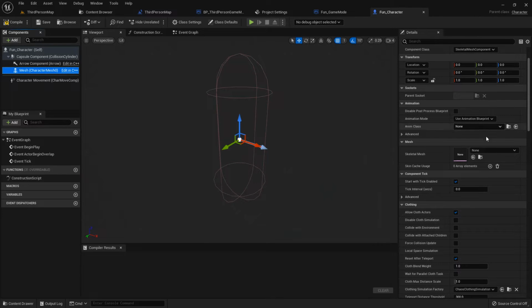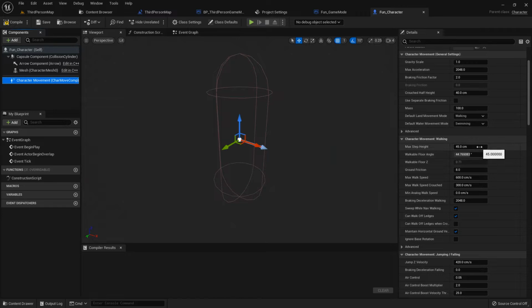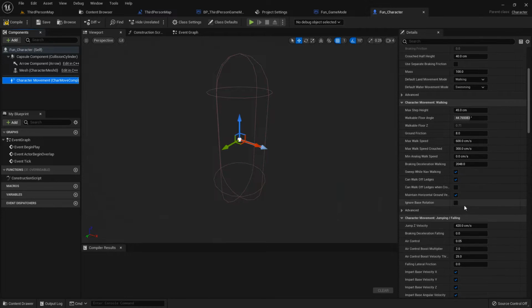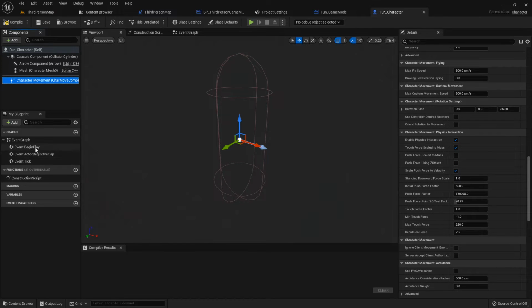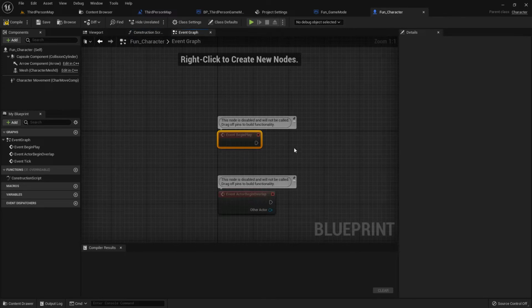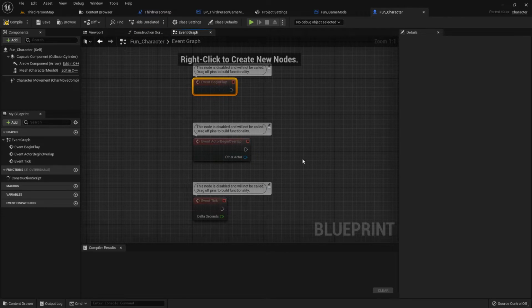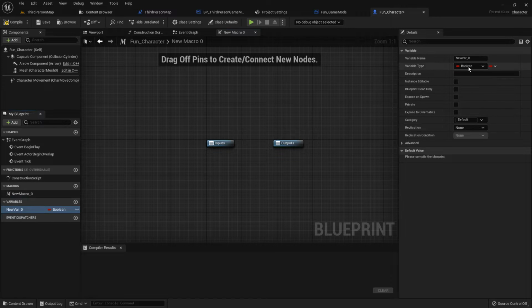There is a mesh. We can add the mesh. We can add the animation blueprint. There is a character movement. We can increase and decrease the size, the gravity scale, acceleration, ground force, and many other functions. So there is a viewport, there is a construction script, and there is the event graph. In the event graph we will add our blueprint code, and from the construction script we can partially do some coding. There are macros, we can add macros, we can add variables like the level blueprint, like the game mode.